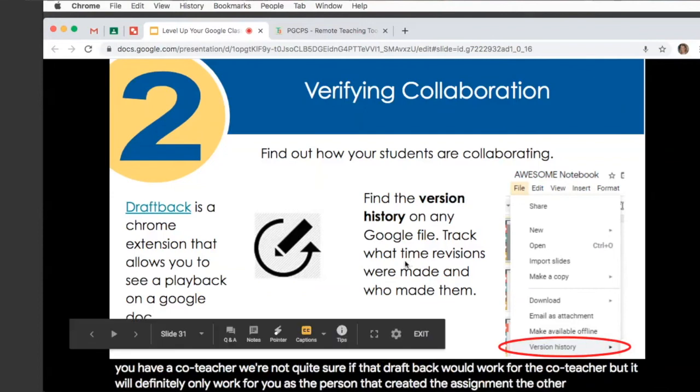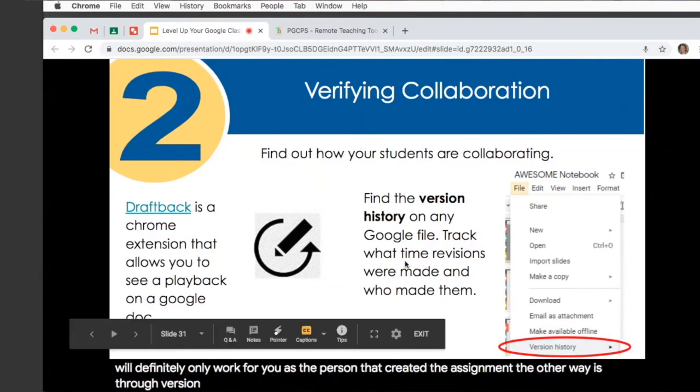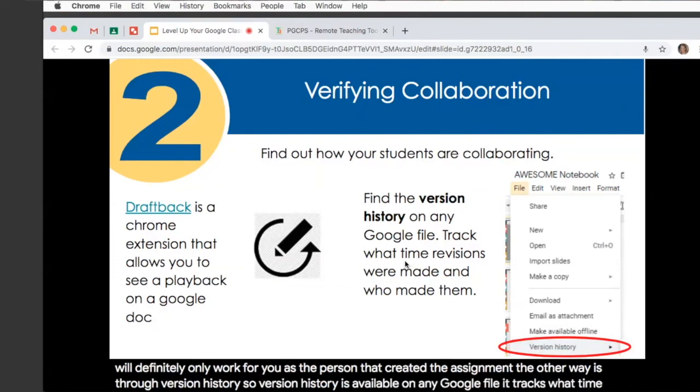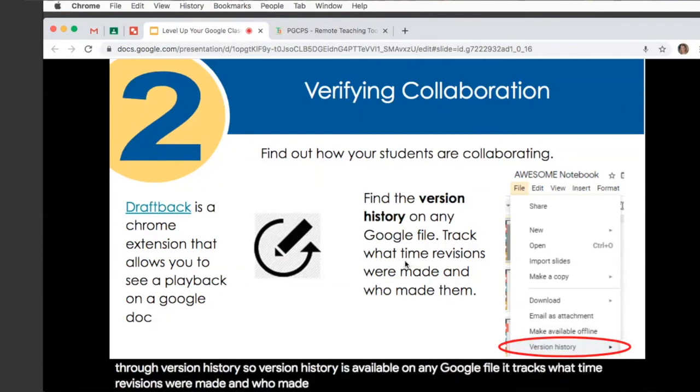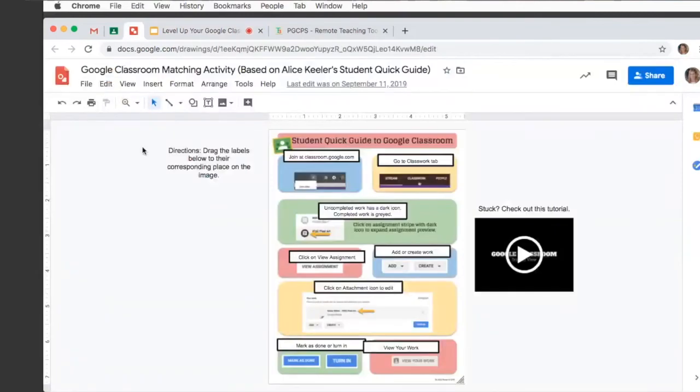The other way is through version history. So version history is available on any Google file. It tracks what time revisions were made and who made them. So this is huge when you're checking group work. And it's also big when maybe your students delete everything from their assignment. They say, oh, I can't do it, everything's gone.